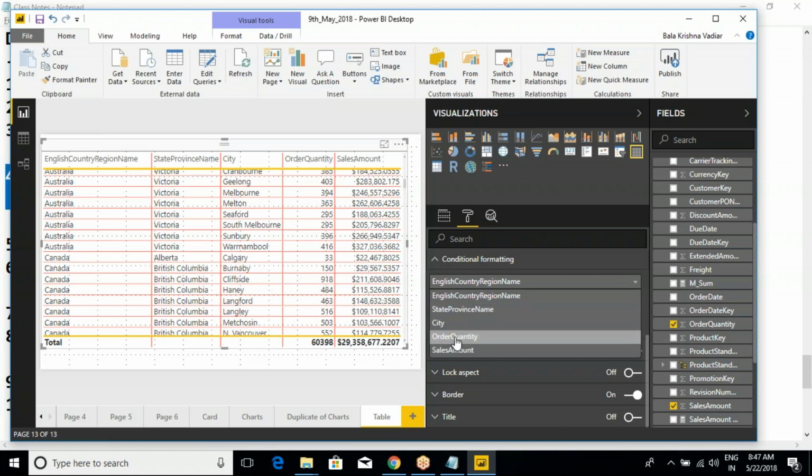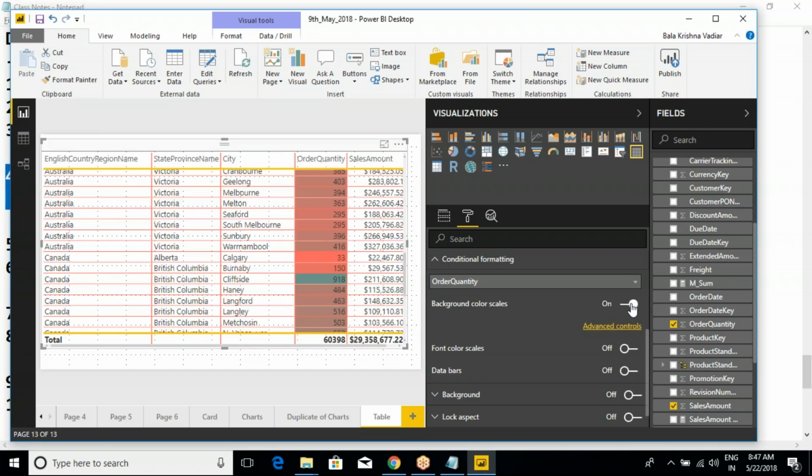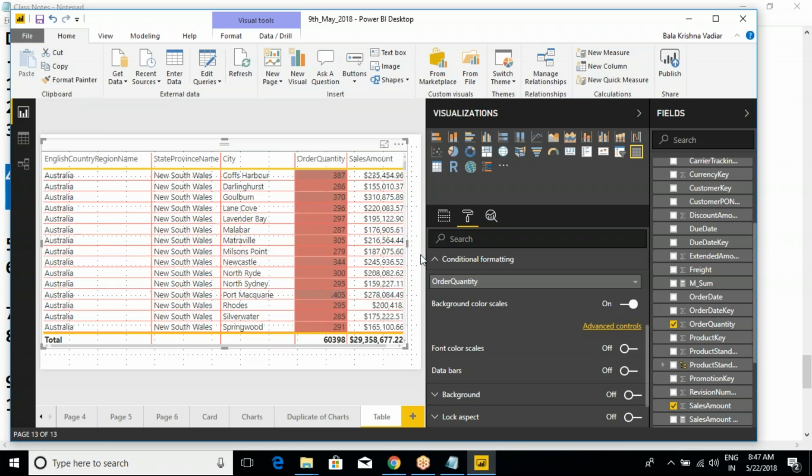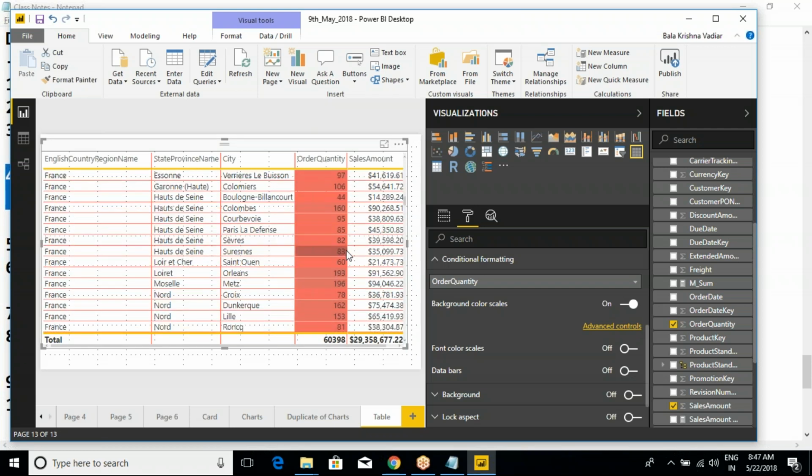In that case, go to the order quantity and enable this one. By default, as you can see here, it is appearing with some colors. I have not done any colors, please try to understand, I have not given any color coding. By default it is coming as two or three colors.